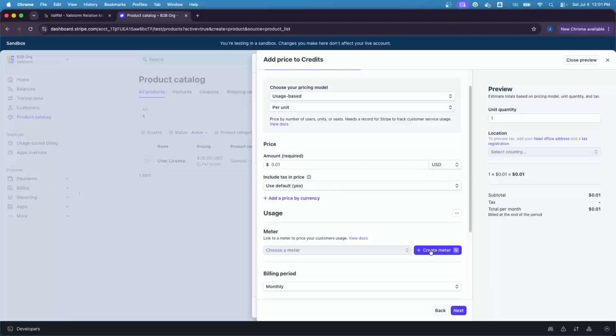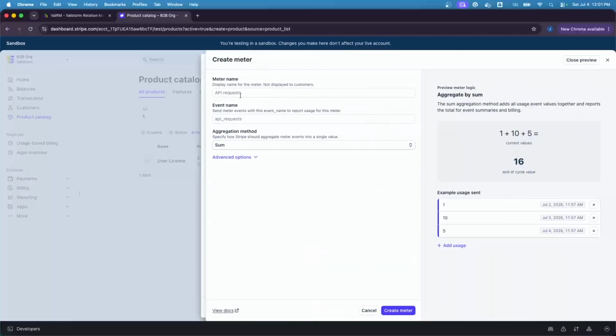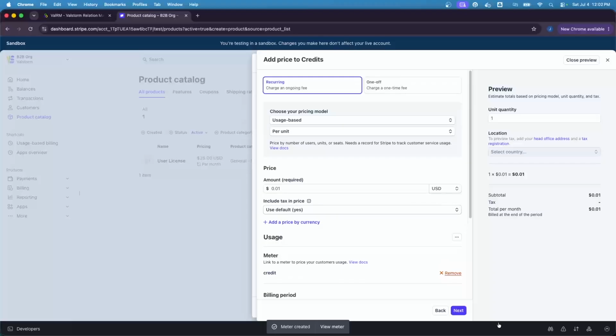And for this, we'll go ahead and create a new meter. I'll name the meter credit as well. We'll leave this as a sum so that if you say that you use 1,000 credits, it's going to cost 10 of your dollars that are saved up. Next up, what we're going to do is click this create meter. And now we can go ahead and click next.